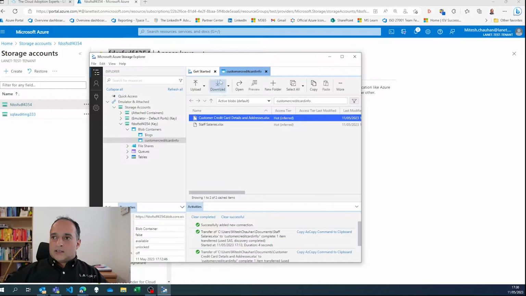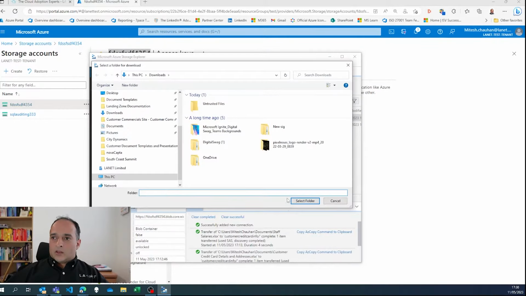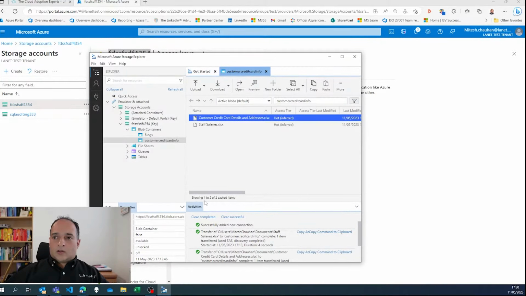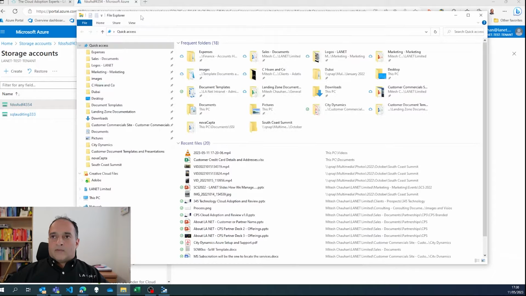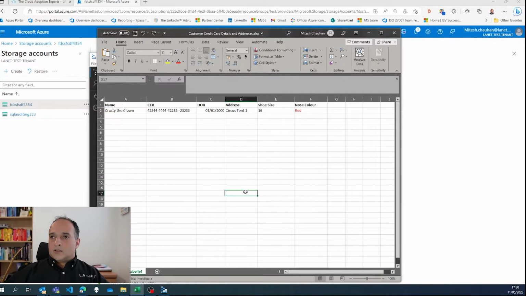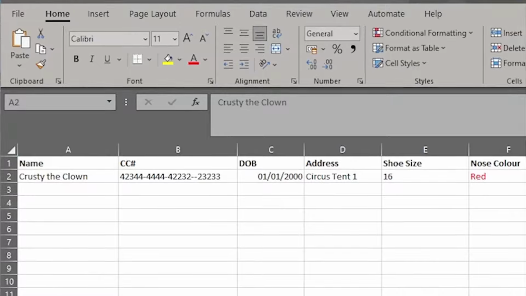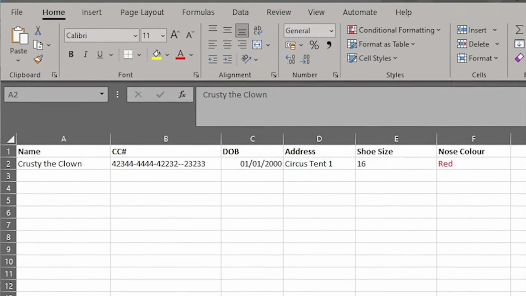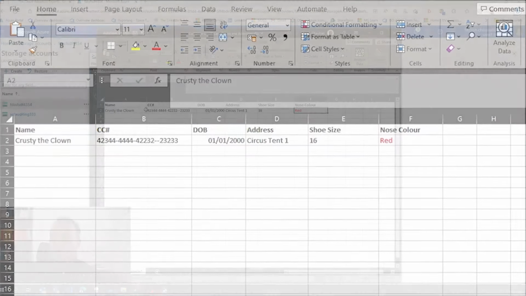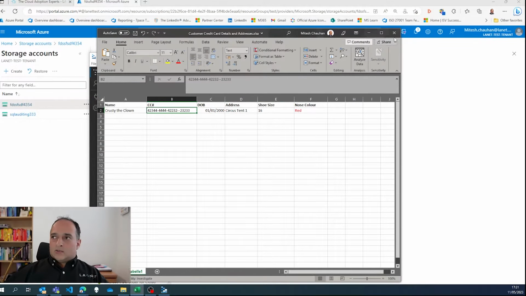So let's see, can I access that? I can. Let's put it on my desktop. And then let's open that file. Just bring it over to here. Customer credit cards. And here we can see I have got all my credit card information from my customers. You'll see my customer here is Krusty the Clown. He's got quite big feet and he's got a red nose. But that's literally how easy it was.